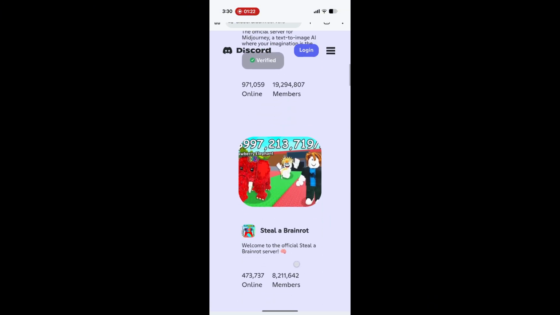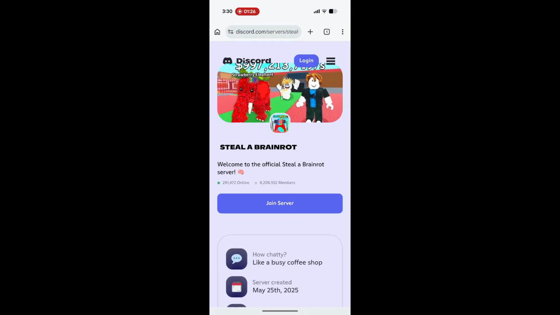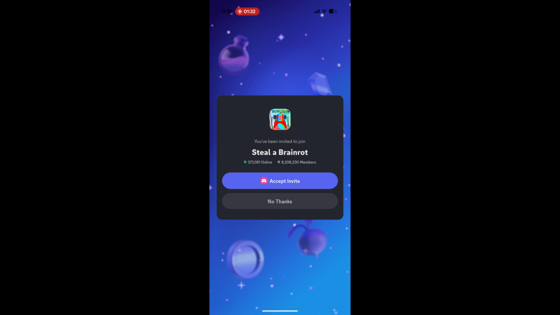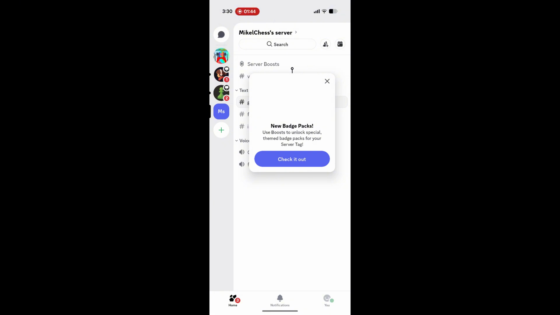So to join, all you have to do is tap on them, and then you'll see an option that says join server. Tap on the join server button, and then this will redirect you to your Discord app, and a button will appear saying accept invite. Tap on the accept invite button to join the server. And there you have it. You've joined the Discord server by searching for it online.